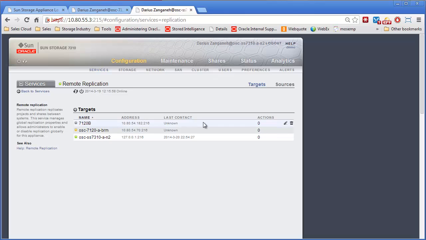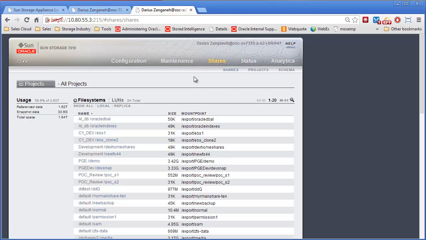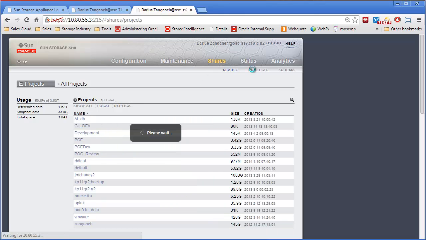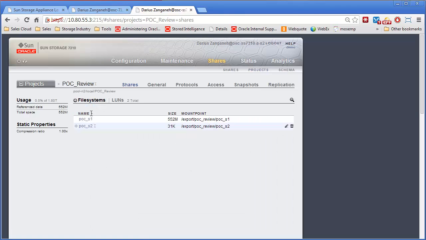So now that target is set up, the next step we need to do is go to the shares and choose a project or share we want to replicate. And I'm going to choose a project, replicate the project level, which will replicate all the shares in the project. And there's one right here that's about 552 megabytes of space. So I will go into that project called POC Review.